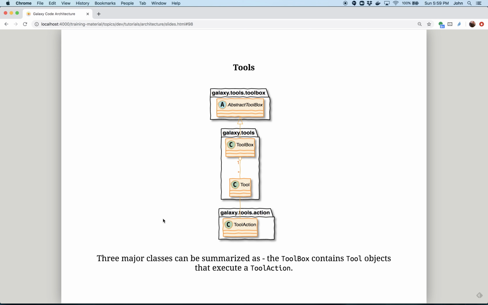Speaking of tools, tools are a big piece of the backend. A lot of code is dedicated to this. I want to talk about three big classes: the toolbox, tool, and tool action. So the toolbox contains tool objects that execute a tool action. And these are the packages they're found in: lib/galaxy/tool_action, lib/galaxy/tools, and lib/galaxy/tools/toolbox.